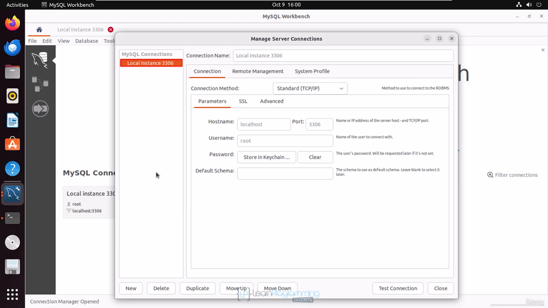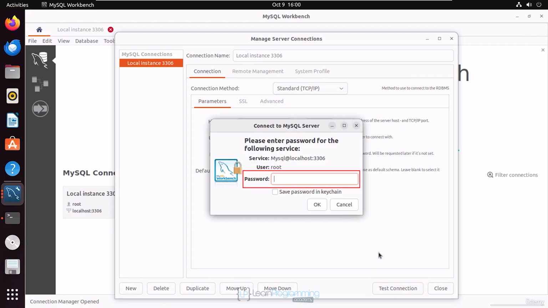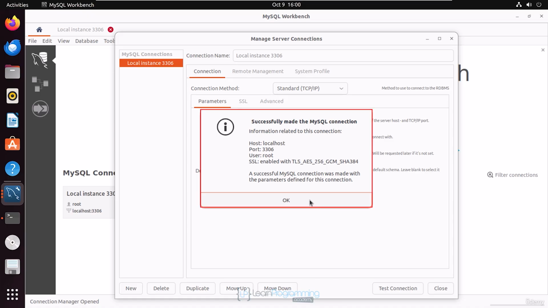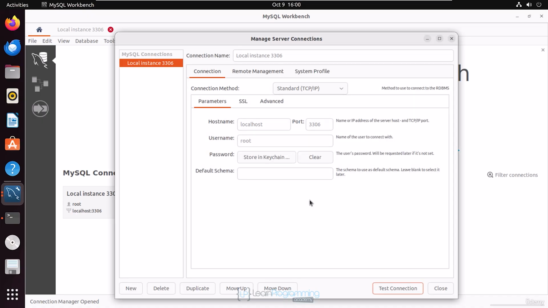I'm going to click on this local instance, and we're going to click the Test Connection button at the bottom right. If it wants a password, that root password again, then type it in. And you can see that we've successfully made the MySQL connection. So that tells us that MySQL is working correctly and we're able to connect to the database. So that's OK. I'm going to click on OK.